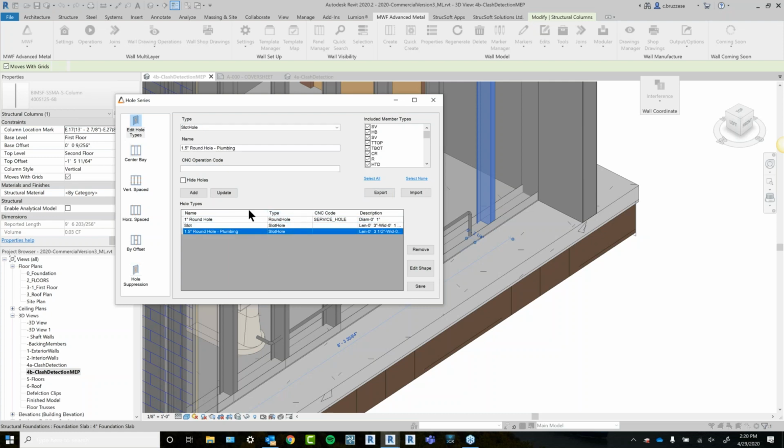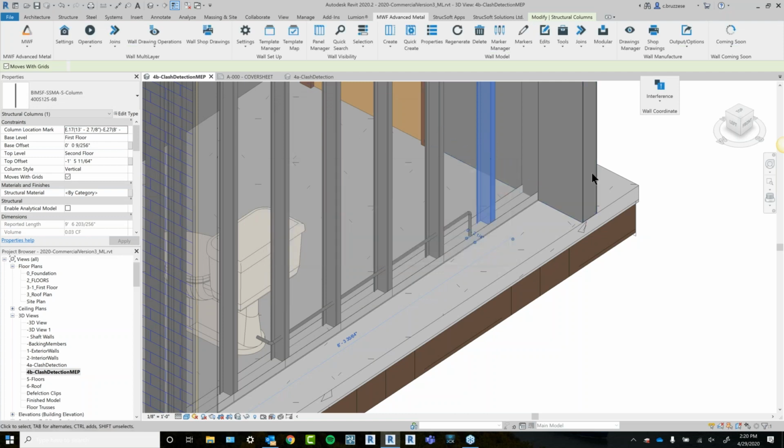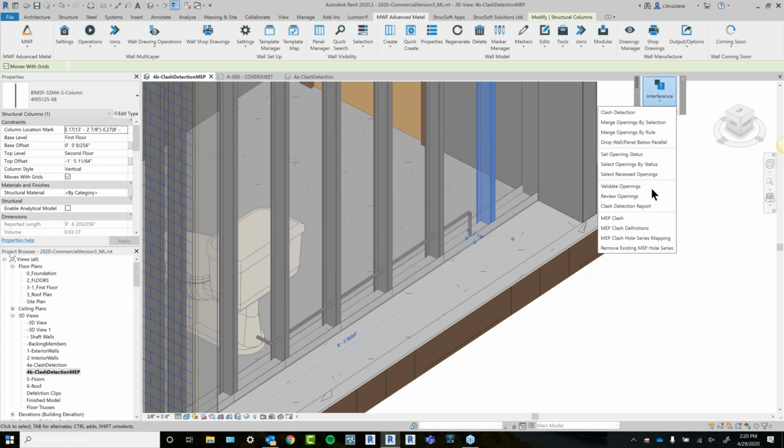So I can already see here, I've got basically just a slot hole type, 1.5 inches, and I'm associating this guy particularly to my plumbing. But you can always edit the shape, change out the diameter. So you can really customize the hole type that you need to see. So let's go ahead and save that. And now we can go ahead and actually set up the MEP Clash.